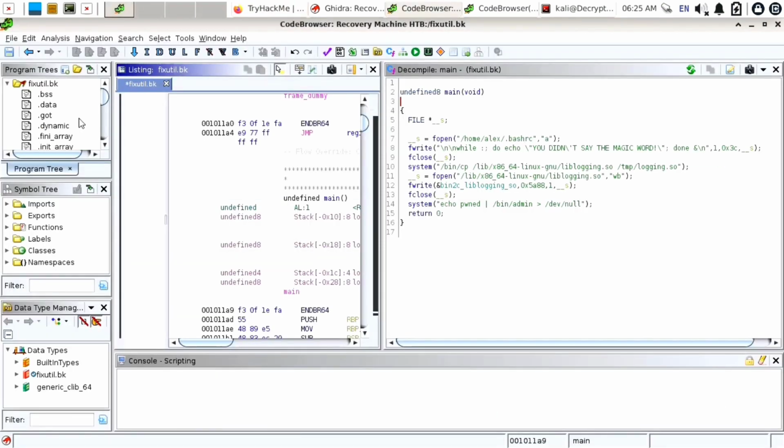So for that, let's analyze GHydra, and this is a fixutil.bk file. So it was copying liblogging.so to logging.so. Okay, so we have already moved this file.